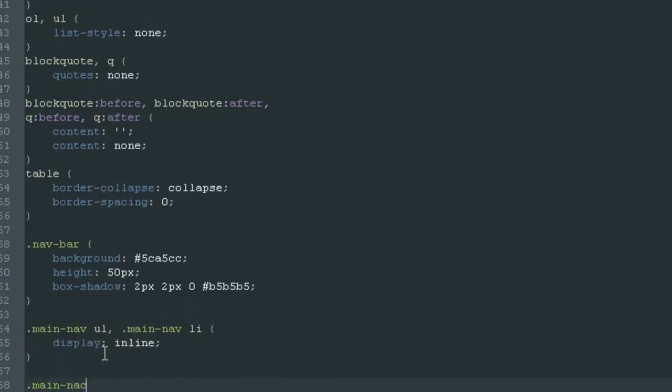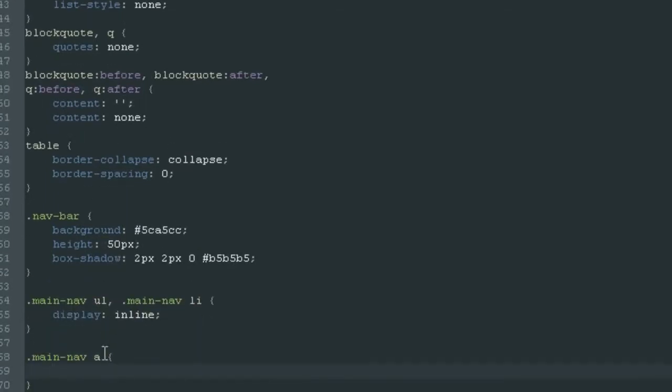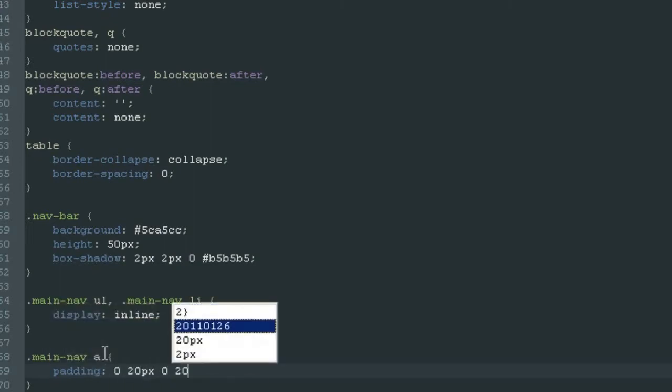So I'm going to say main nav A. So any anchor tag will receive this style within the main nav. So that means the submenu and the top menu will both receive these styles. I'm going to set the padding real quick. We're going to say 0, 20 pixels, 0, and 20 pixels.